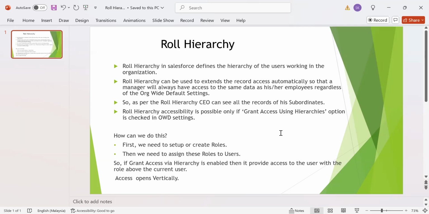Whatever OWD setting we provide to a user, the manager will be able to access only those settings, right? If we are providing a public read write setting, then it is public read write for the manager. If we are providing private, then it is private for the manager, right? So as per role hierarchy, the CEO can see all the records of his subordinates. Role hierarchy accessibility is possible only if the grant access using hierarchies option is checked in the OWD setting, right?